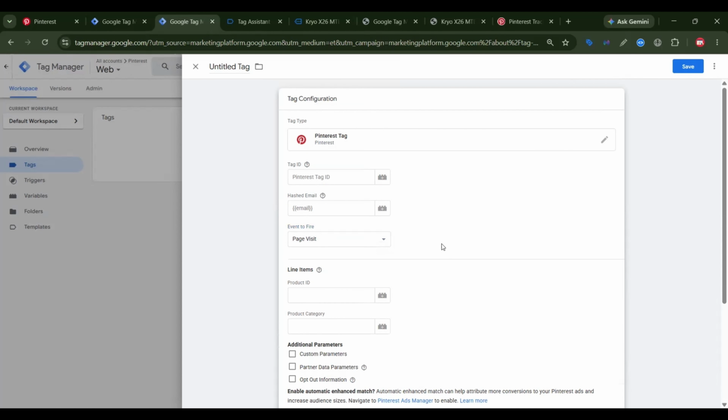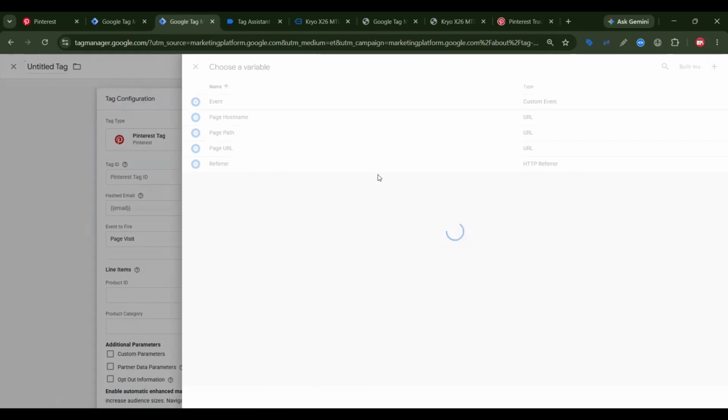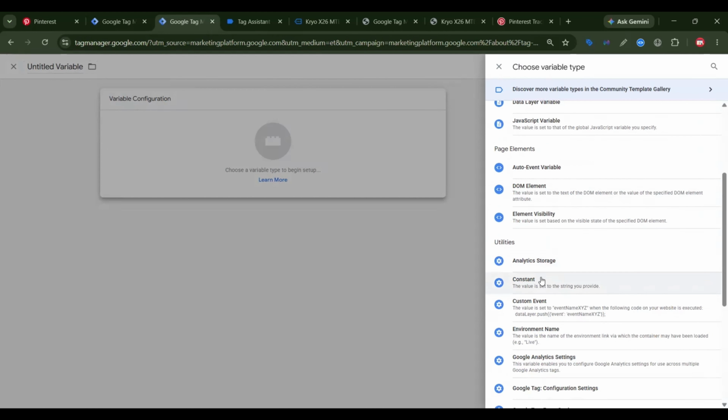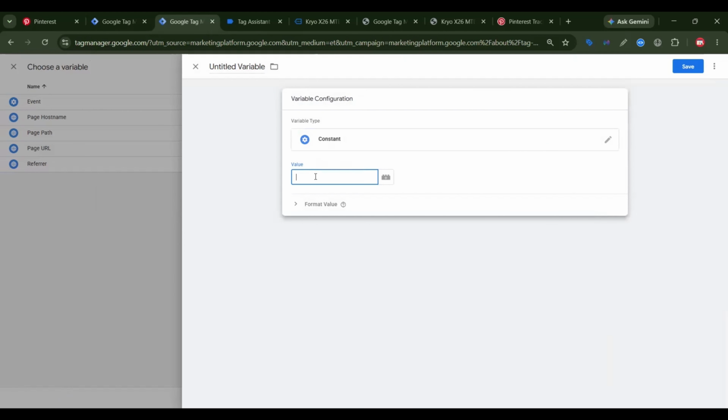You may have a question, so what is a page visit event? Page visit event means if anyone visits your website, this one is a page visit. So first of all we need the Pinterest tag ID. I already copied the Pinterest tag ID, and I need this Pinterest tag ID many times. So I will create this Pinterest tag ID as a constant variable. Constant variable means you don't need to create these variables many times. This is only a one-time creation, so you can use it many times.